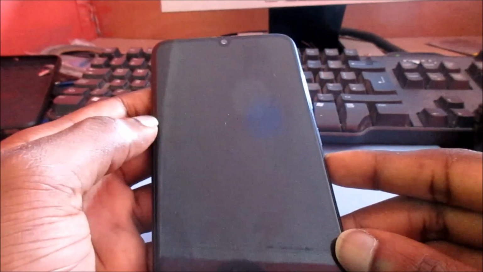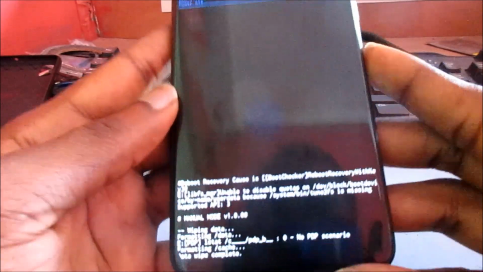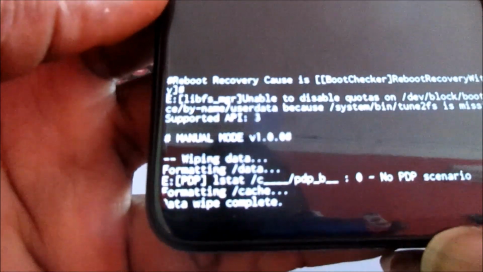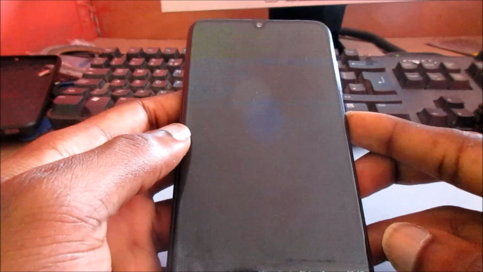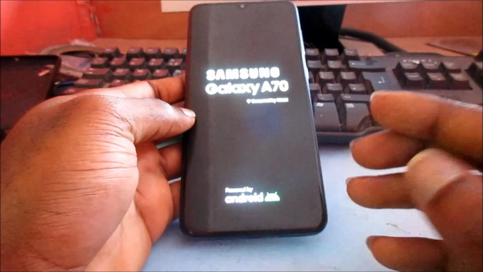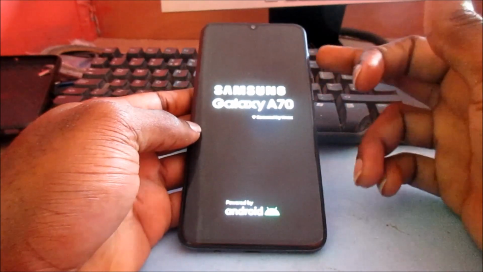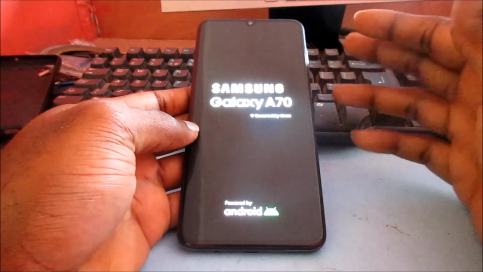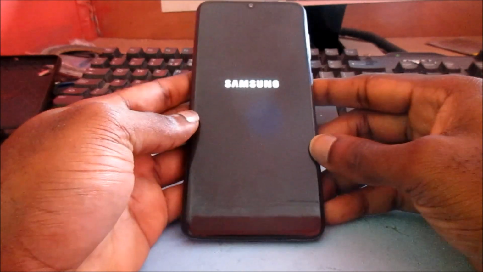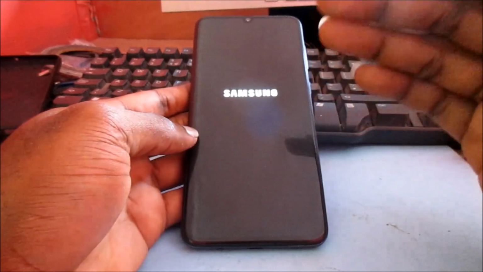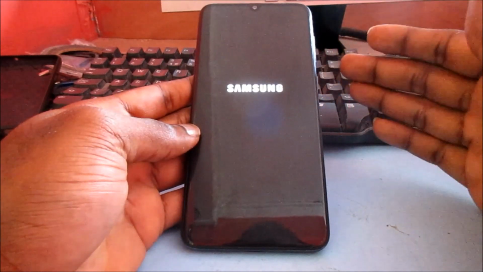We are going to perform a factory reset, and the factory reset is completed. You can see here it says wipe data completed. So now we are going to reboot the system. Also bear in mind, in doing all of that, you need to use volume up and down to navigate, for those of you who are doing this for the first time. So our phone should be reset, and you will lose all data on your phone as well.